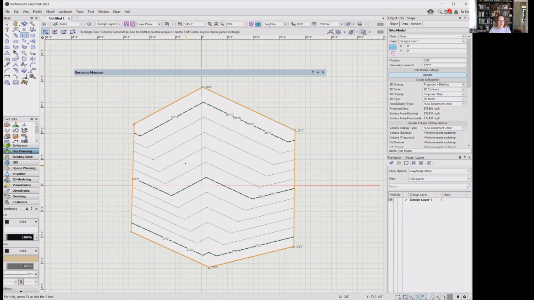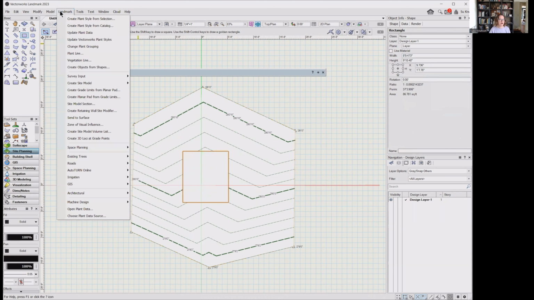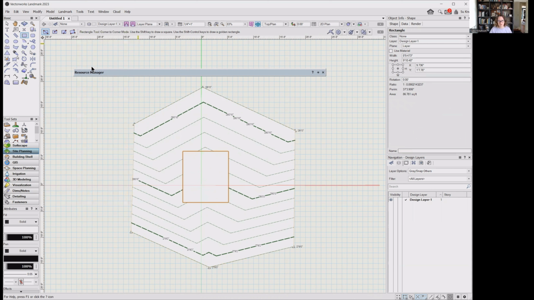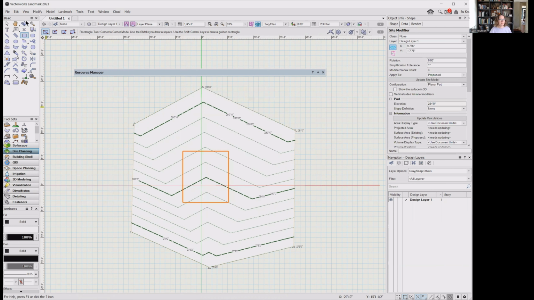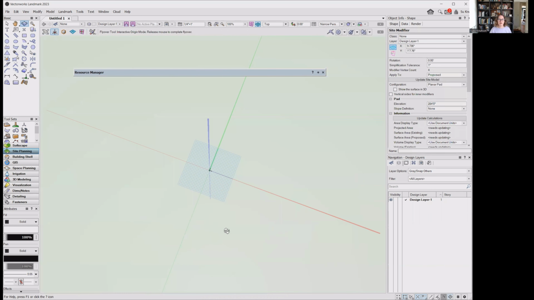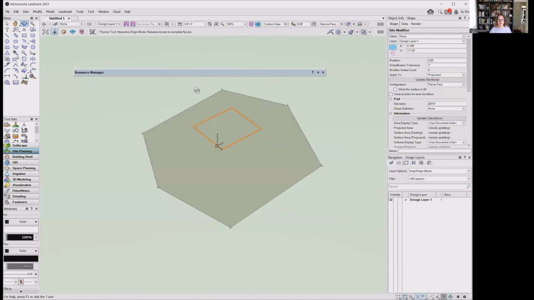So first I'm going to come over here and add that modifier. I'm going to do that by using the create objects from shape, and I'll just create a site modifier out of that rectangle. Here's a planar pad, and I'm going to go ahead for the elevations that I'm working on with this model. I'm going to make this one float quite a bit above the actual model that I'm working with.